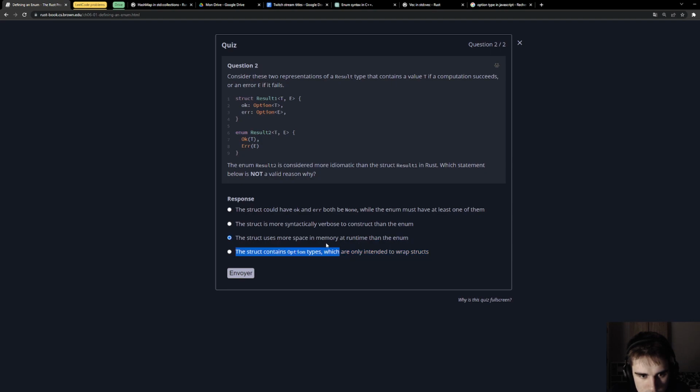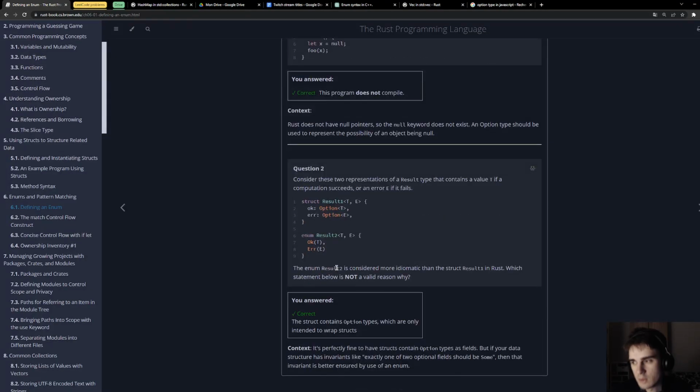The struct uses more space in memory at runtime than the enum. This is probably true. The struct is more syntactically verbose to construct than the enum. The struct could have Ok and Error both be known, while the enum must have at least one of them. The struct contains option types which are only intended to wrap. This is the reason why. Correct and correct. Alright.